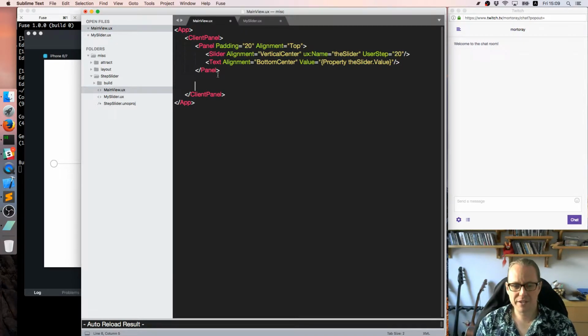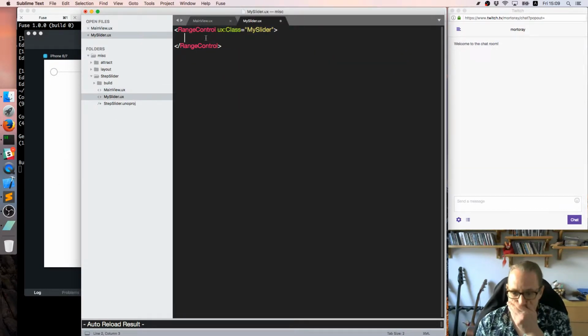So now if we want to stick this in the middle, for example, we can say my slider equals. Well, this should be enough to actually get it working. We'll just see that first. But obviously there's nothing there yet, because range controls don't have any standard appearance.